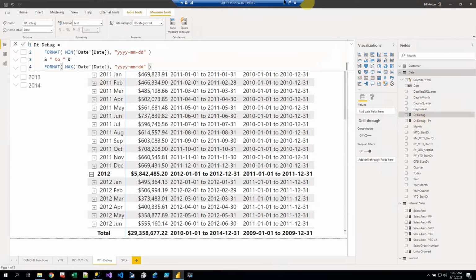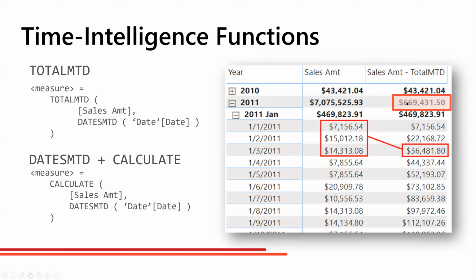And so we saw total year-to-date versus the calculate plus dates year-to-date, and this is just two different ways. We have the same thing with month-to-date. The problem with month-to-date, though, is that sometimes if we get it to the year level, it doesn't really make sense. So this is month to date at the year level, but this represents December of 2011. So that's not super obvious. We could use our date debug function with something like the dates month to date calculation to figure out what dates this is calculating for.